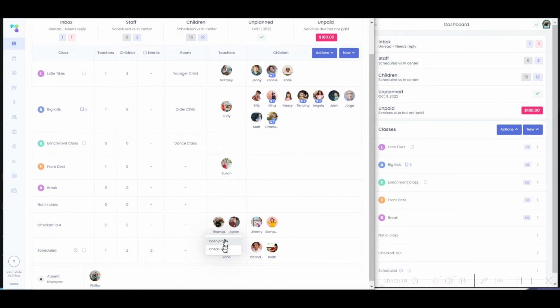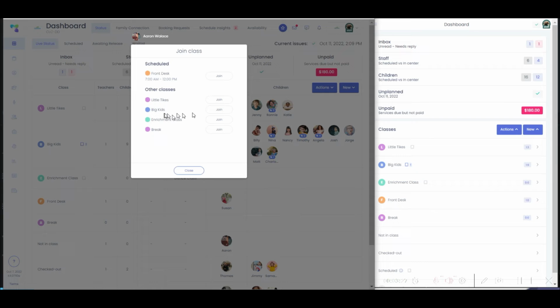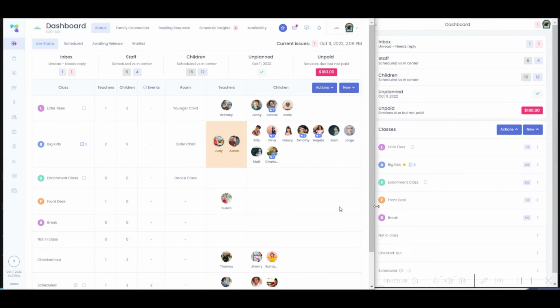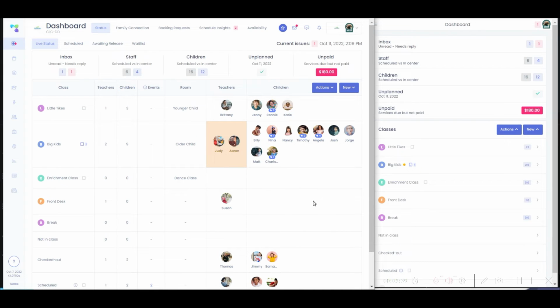So he comes back into the building after having worked a little bit in the morning, and we're able to check him in and join him into the big kids class as easily as that. This puts Aaron in the big kids class so that when Keith comes in shortly, we'll be able to stay in ratio. Right now, the system also is alerting us that we have excess teachers.